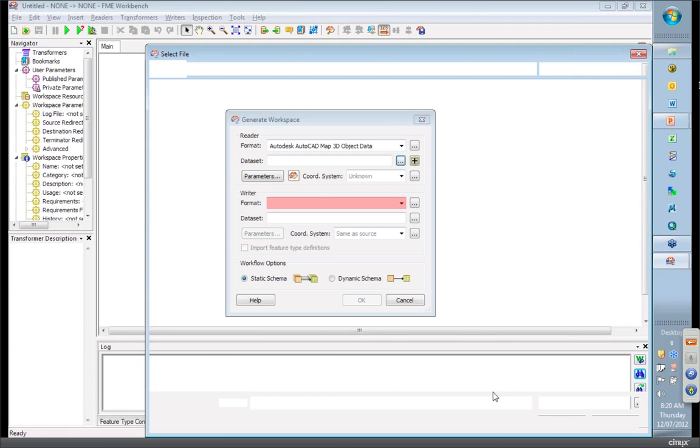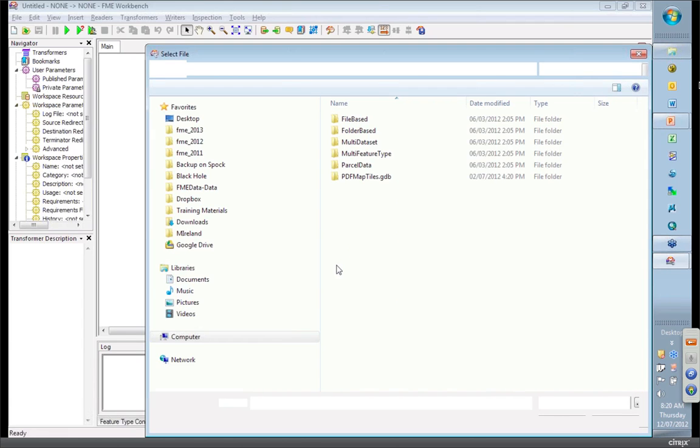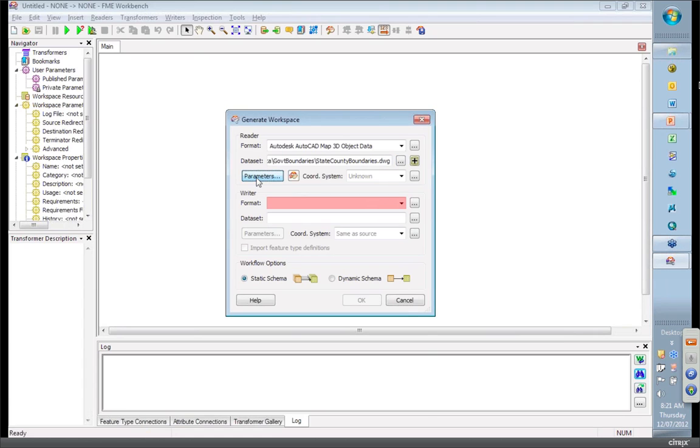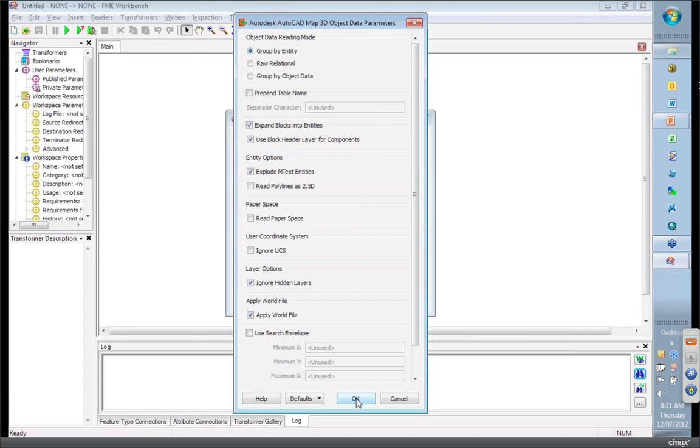So what I'm going to do is browse for some data, and I'm going to find it in my government boundaries, and it's this DWG file. And I'm just going to click on this parameters button, and I'm going to say group the data by the object date. And we have different ways of grouping data when we read it from AutoCAD map.